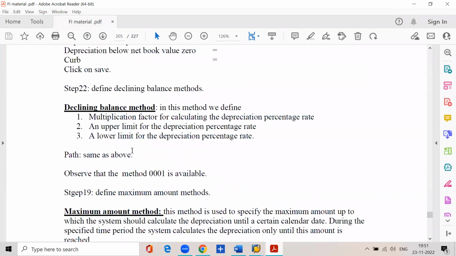Sir, where do we use this subnumber and main number? No, main asset master record, sub asset master record. We create main assets and sub assets. So in the main asset master records, we should compulsorily maintain the depreciation key, and in sub asset master records also we should maintain the depreciation key. Okay, and I already explained to you what is main asset and sub asset.